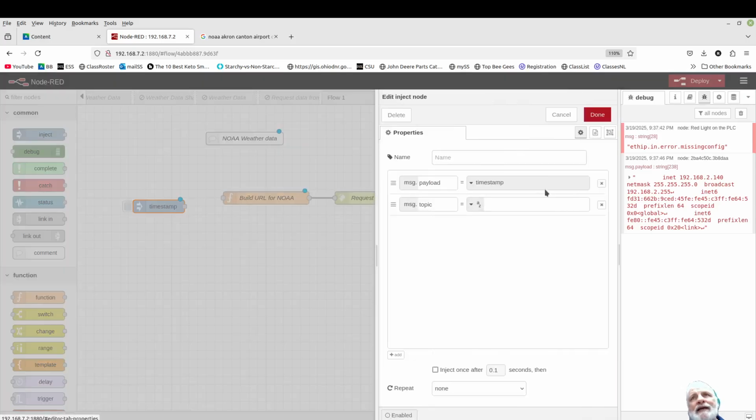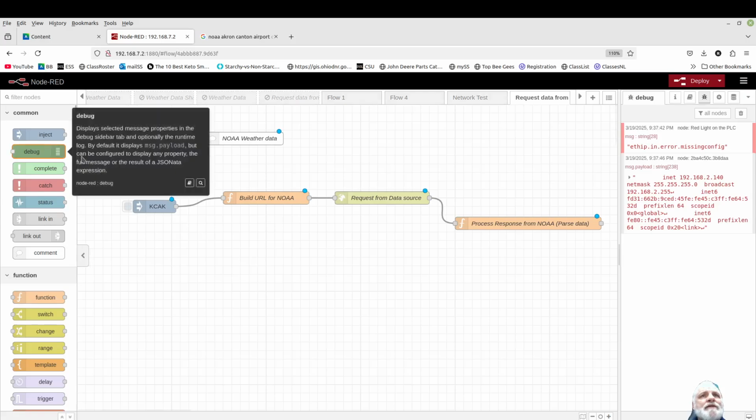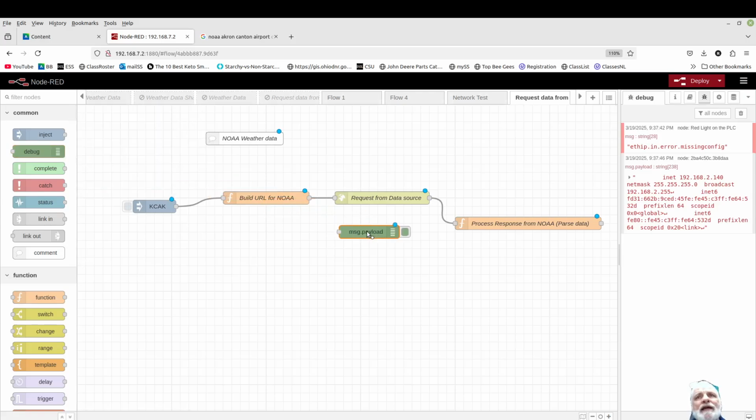and I'm going to double click on it, and change it. Instead of injecting a timestamp, I want to inject a string, and the string is going to be capital K, capital C, A, K, right? So that's for the Akron-Canton. So I'm going to inject that into this function, which is going to build the URL to query the NOAA server. And then I'm going to display that. I want to see this output.